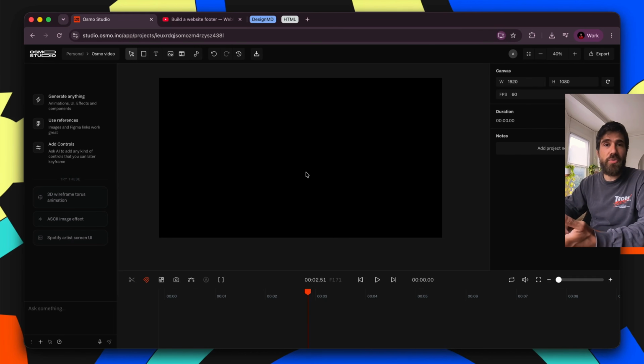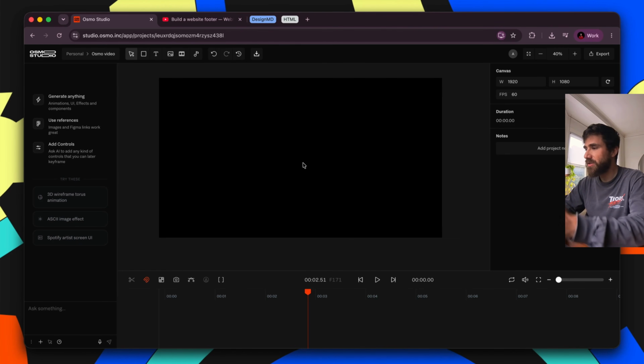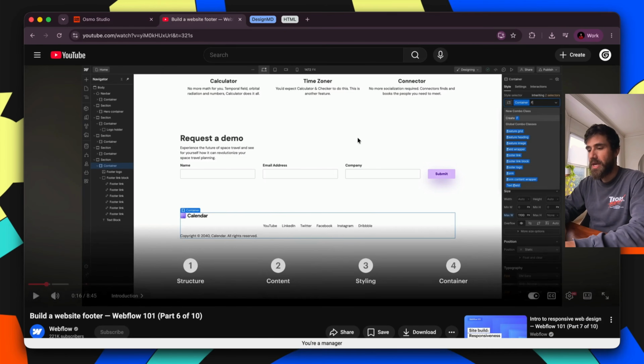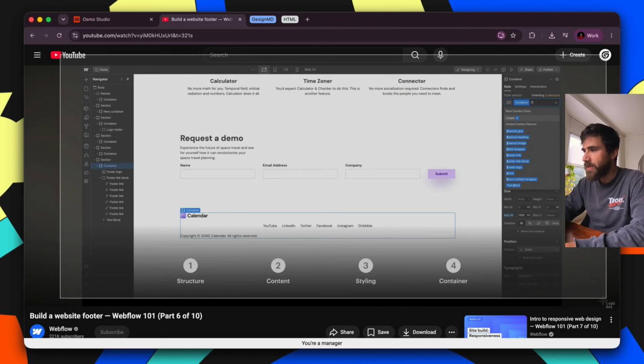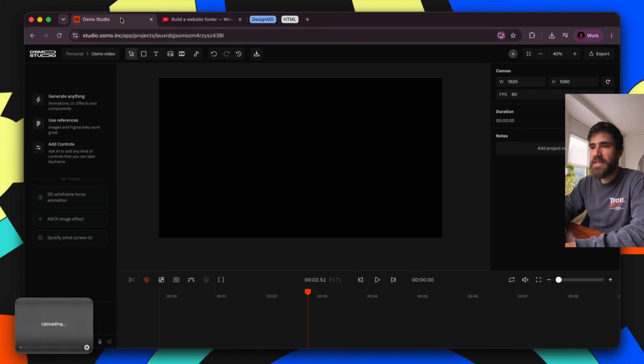So I want to create a quick video where I walk you through a super simple example, then give you some tips of how you can go ahead and use Osmo in your editing workflow as well. So I'm here in the editor. We've got the AI chat on the left, the timeline on the bottom, and then on the right, the different setup. So I've got this Webflow video where we've got the agenda at the bottom. So let me take a screenshot of this and let's try to recreate that agenda.